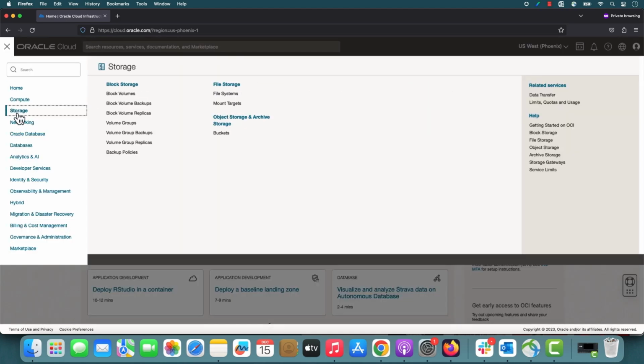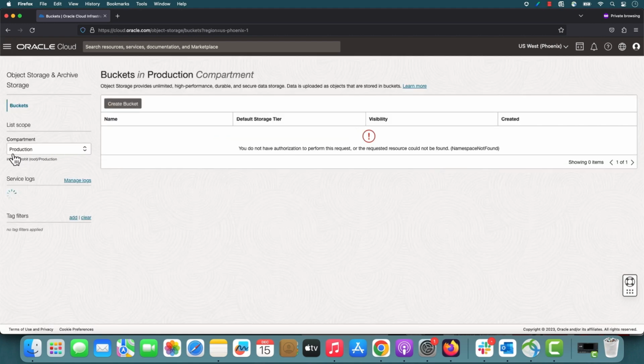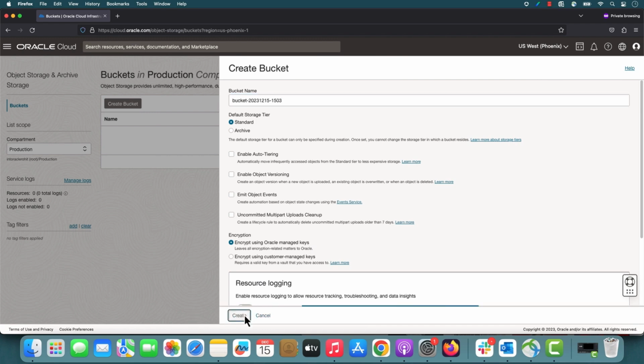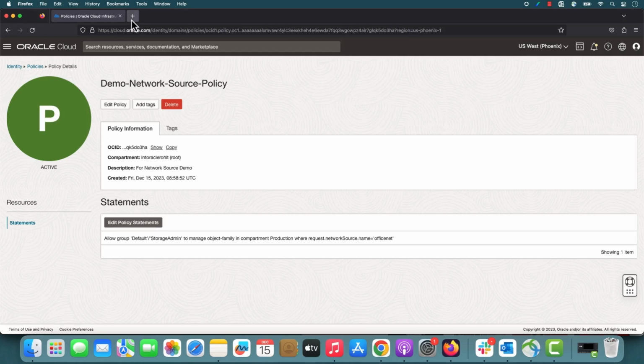I go to storage, click buckets. First select the production compartment and click on create bucket. Keep all default values and just click on create bucket. And we got an authorization error because our request is not originated from the IP address we entered in the network source, that is 1.1.1.1. Now I will switch back to the admin console and update the network source.